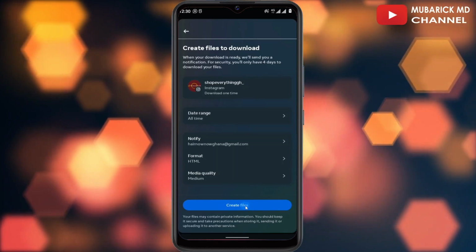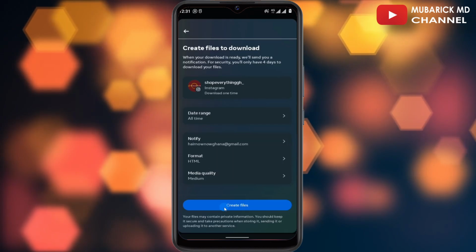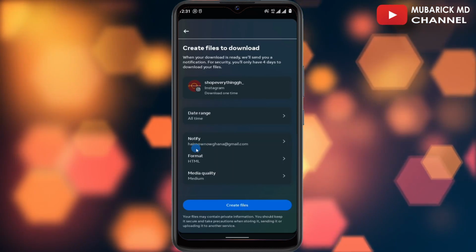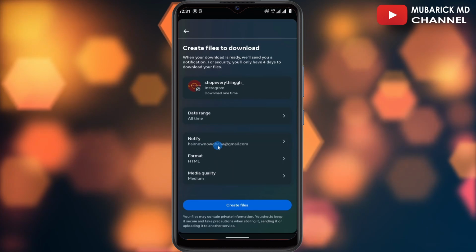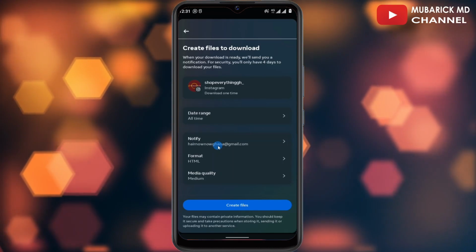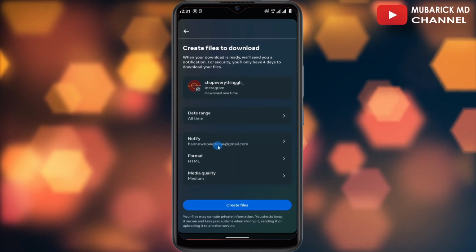After that, when you click on this create files, when your recovered deleted messages are ready, it will be notified to you in this email address. That's it. You have successfully recovered your deleted Instagram messages. As I said, it's pretty simple and easy.